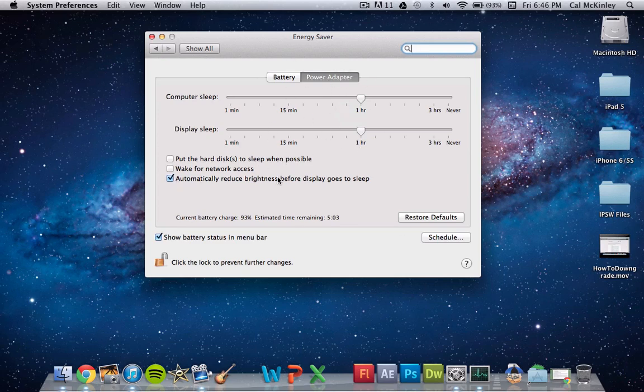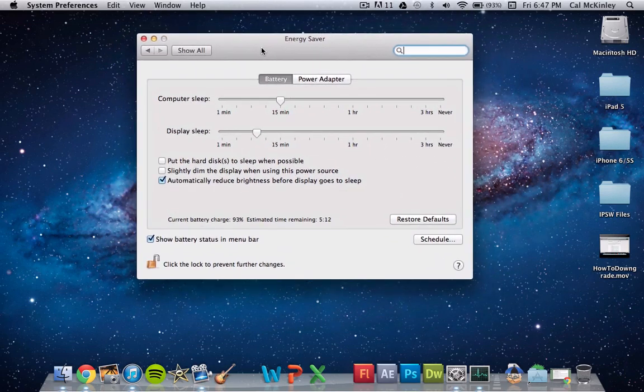Again, you can choose some options down here that will help automatically reduce brightness before display goes to sleep. These are little things, but in the end, they all add up to an extended battery time. So once again, you can just click on automatically reduce brightness before display goes to sleep, and it'll save a little bit of battery. You can also slightly dim the display when using this power source. And put the hard disk to sleep when possible is a huge one. Whenever possible, it'll put the hard disk to sleep, which takes up a huge amount of, I guess, strain on the battery and causes it to drain a lot faster.